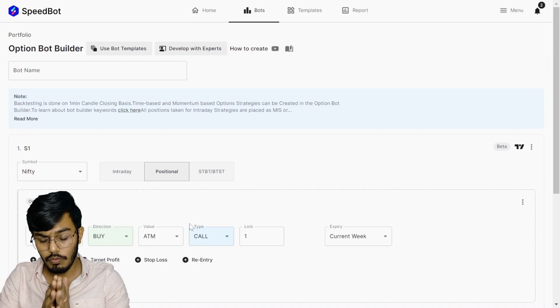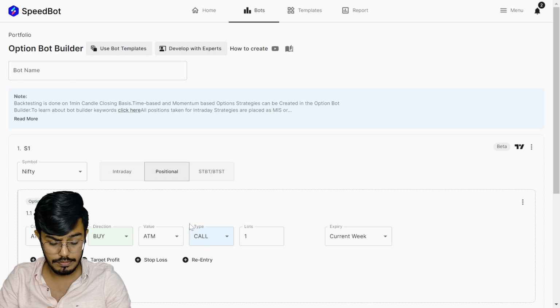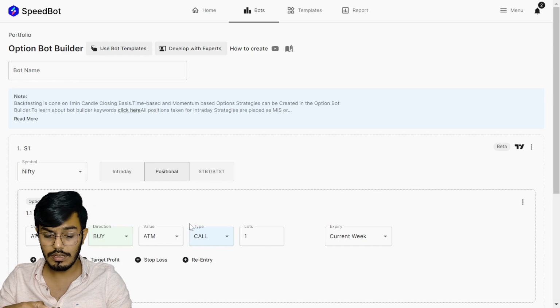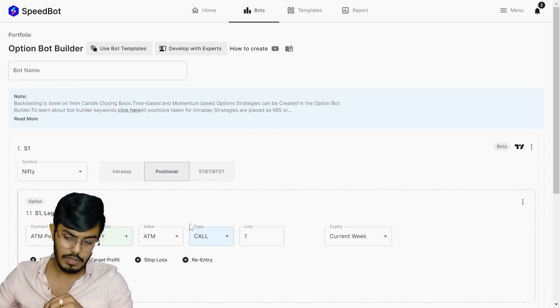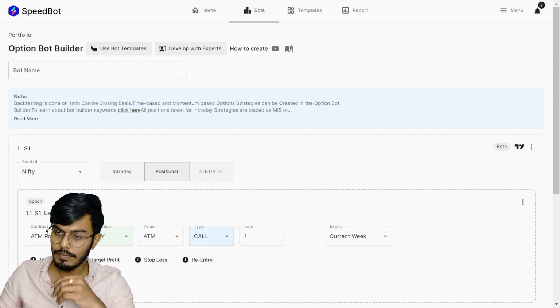And not only that, once you have created the bot, you can backtest it from your end. Once the backtesting is done, then in the live markets, you can assess it by using the forward test feature that we have on SpeedBot. So I hope it makes sense to you, Dhruv.